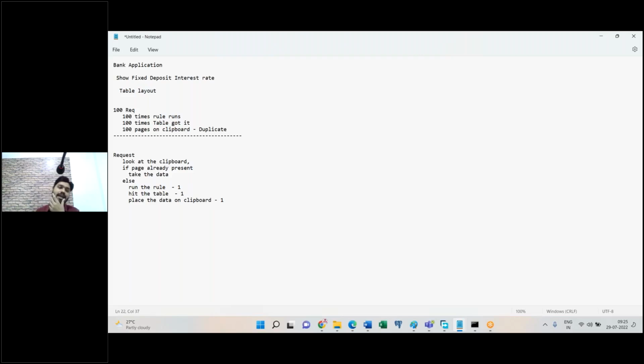Okay, so the advantage of this design is that the number of times the source rule gets executed is reduced from n to 1, where n can even be a million. The number of times the database gets hit is reduced from n to 1, and the number of pages created on the clipboard is reduced from n to 1. The time to get the data from the second request to the n-th request is less. As a result, the performance of the application is improved.